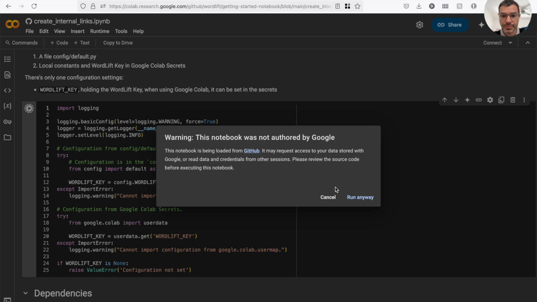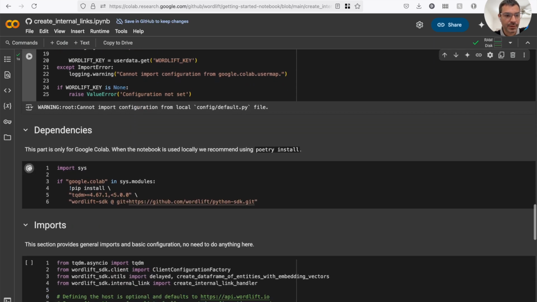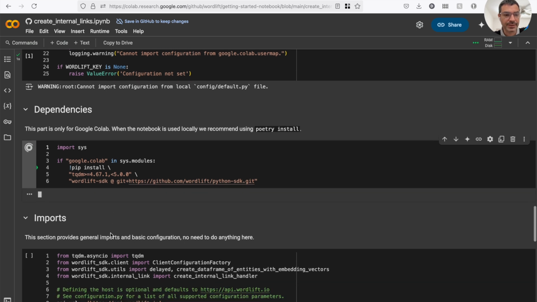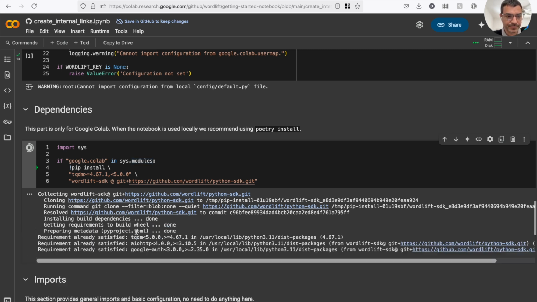So let's run the first part. This defines the login configuration and configures the WordLift key. Lovely. I will run the imports and the installation of the dependencies. As you can see here, I usually put this here because if you run it locally, I manage the project with Poetry, so it's not necessary to run the pip install.